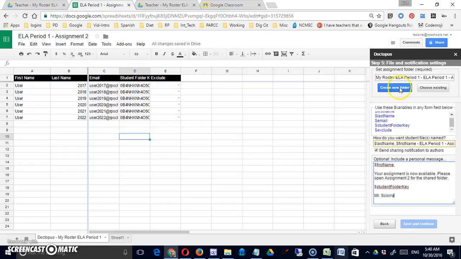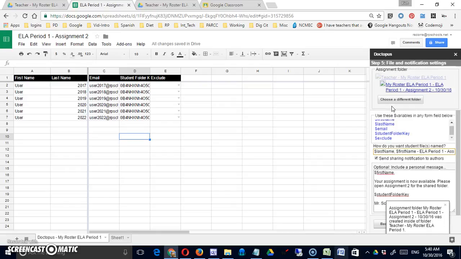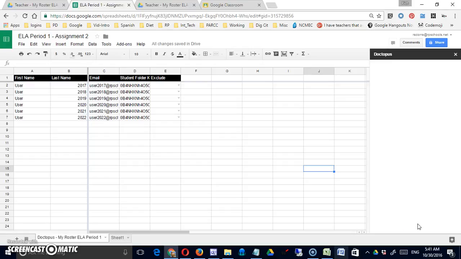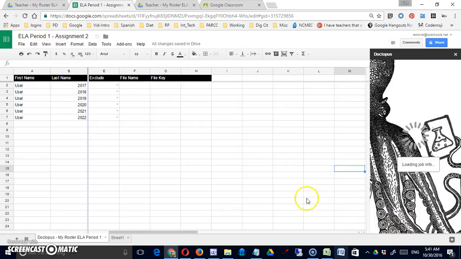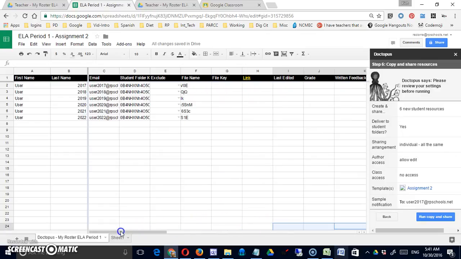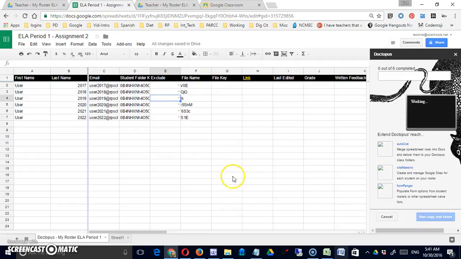One thing I haven't done yet is I could either create a new folder or choose an existing folder. Generally I want to create a new folder so it makes a folder per assignment. And that's what I think is the easiest way to organize that. I'm going to save and continue. And now it's populating. And run copy and share, and it's going to distribute those out to students.